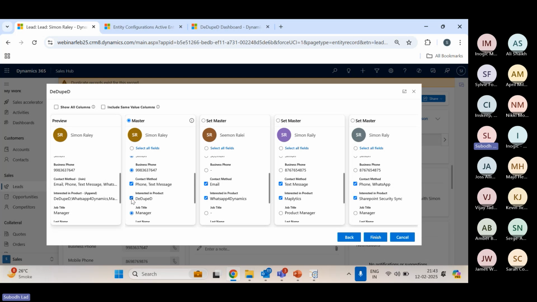For that we also have the append option in this. So we have taken DDU, WhatsApp Dynamics, Mapletics, and SharePoint Security Sync. And also, if someone has lost interest in one of the products, you can simply remove this as well, and this will be updated in the final record.